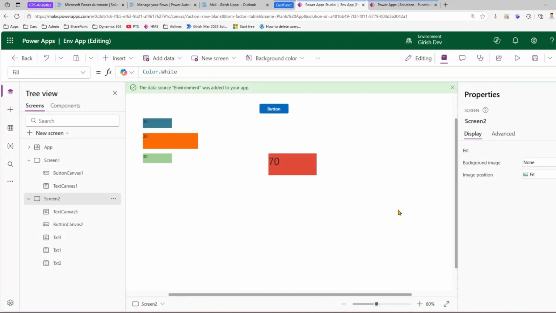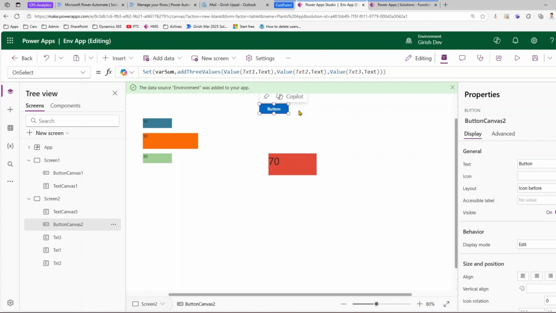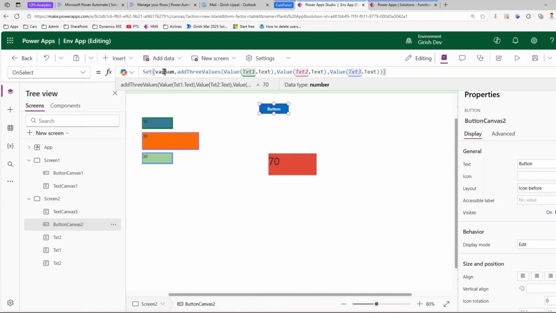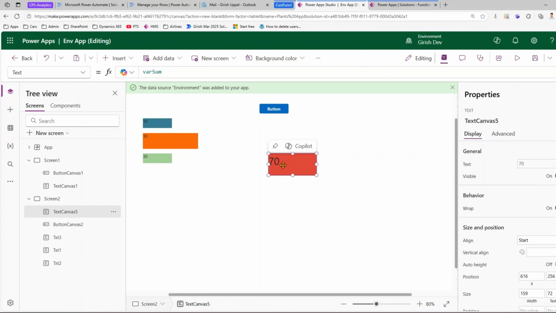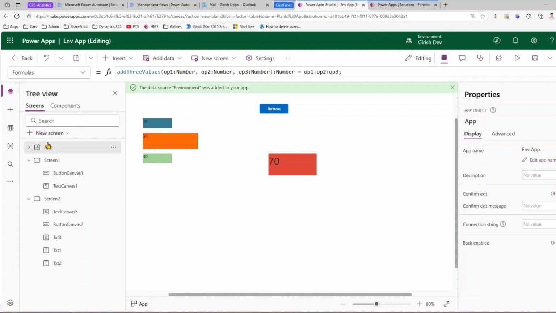So the goal, the entire exercise, what we have done over here is to make use of a custom function which we have built. So here, as you see, it will call that custom function. So on click of a button, you're calling a custom function, assigning the output to a variable, and then you're assigning that variable to an output control, which is again a text canvas. Now I've given you a very simple example, but things can go very complex. You can build a very custom logic.